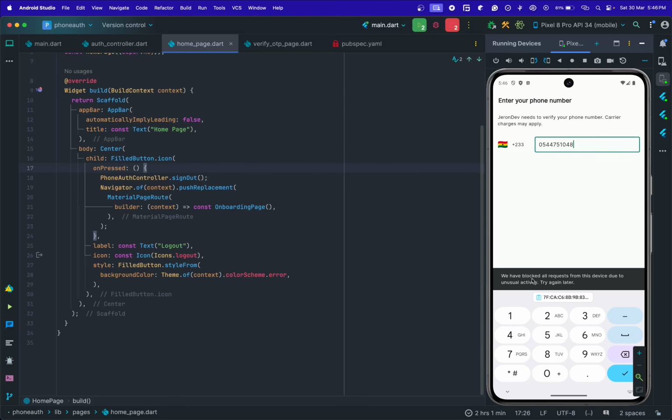Now this time around I'm having an error saying we have blocked all requests from this device. So I'm going to use a different number for this. Good. So we still get the same error after we've added the SHA keys. So the clue over here is that Firebase Auth doesn't work on emulators. So if you add your SHA keys and then you are still getting issues related to SHA keys, then you have to run this project on a physical device to try out the phone authentication.